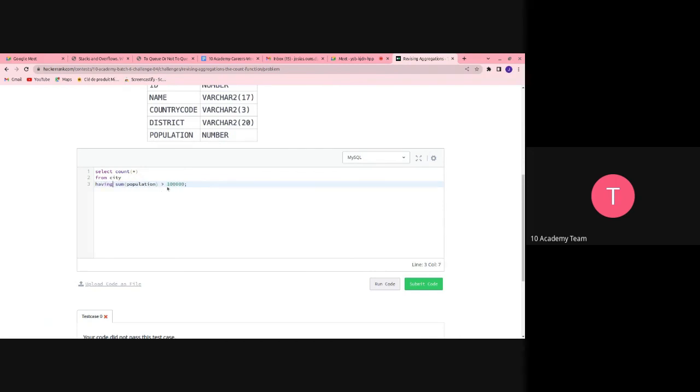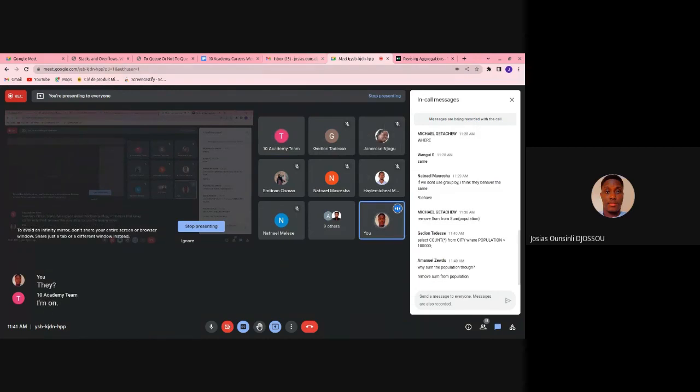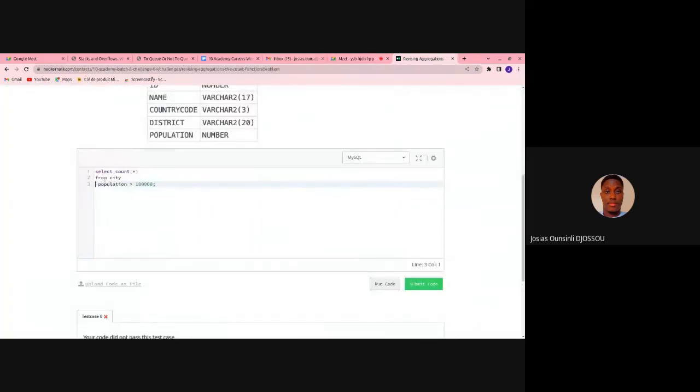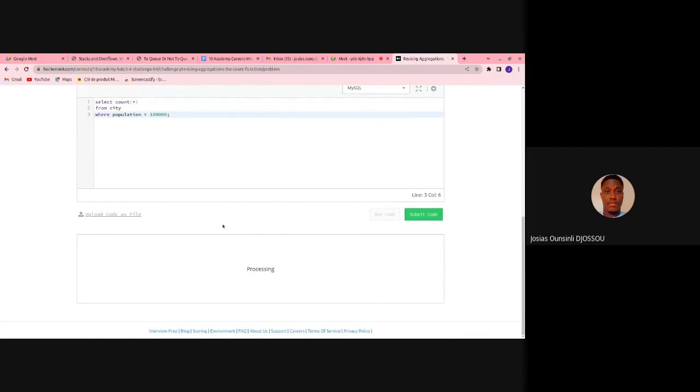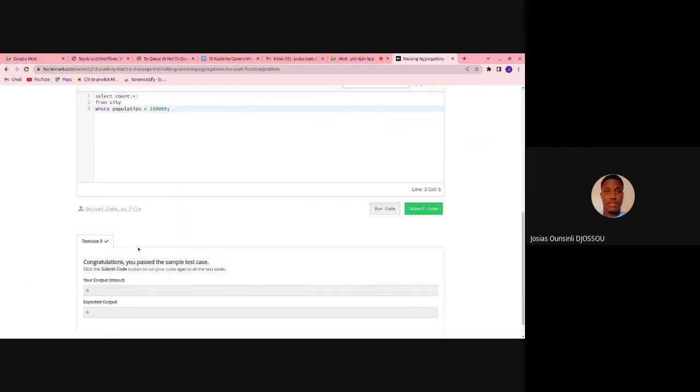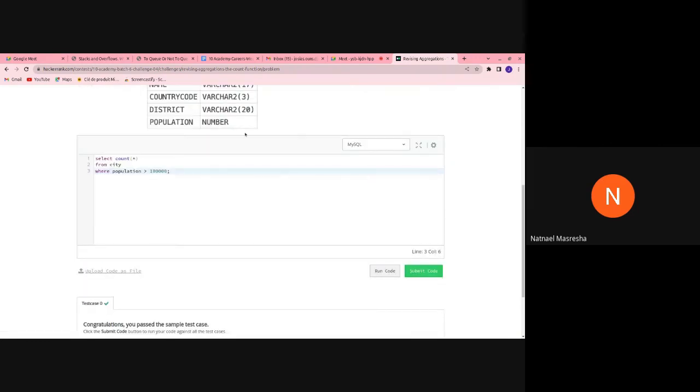Michael, Emmanuel, is that? Okay, so Emmanuel is saying remove the sum. Is it to use the having clause, Emmanuel? If we remove the sum, we can't use having clause. We'll be using where clause. It should work. Sorry to interrupt, guys, but we are using the name column, but we should have been using the district, right? District? Yeah.